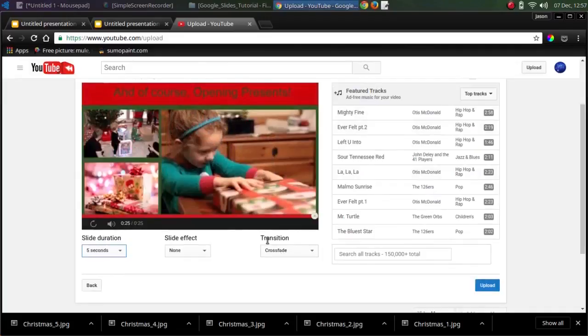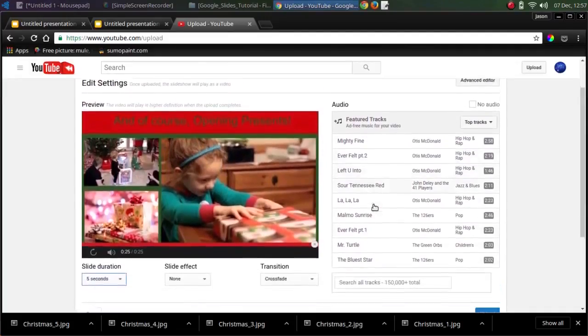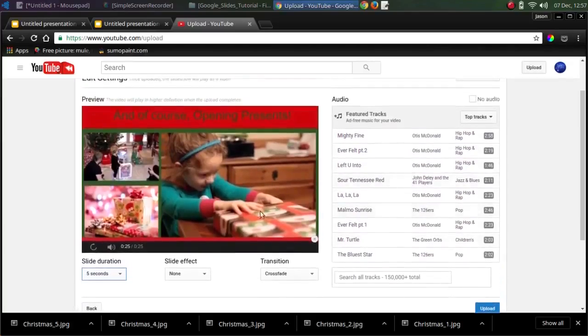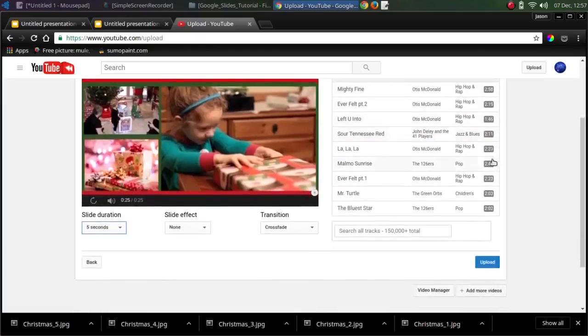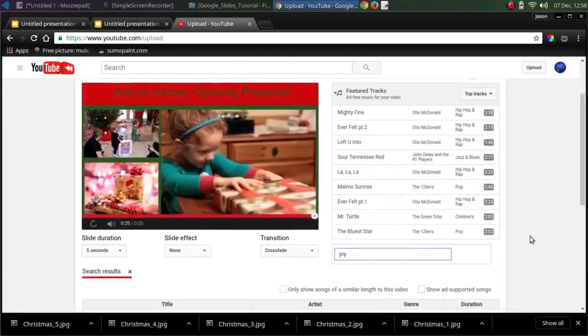You can play around with all kinds of stuff, even add your own music in the advanced editor. Let's say if you were a musician or something and you had some sounds, but since I don't, I'm going to do a search for something Christmassy. Let's just type joy in here.